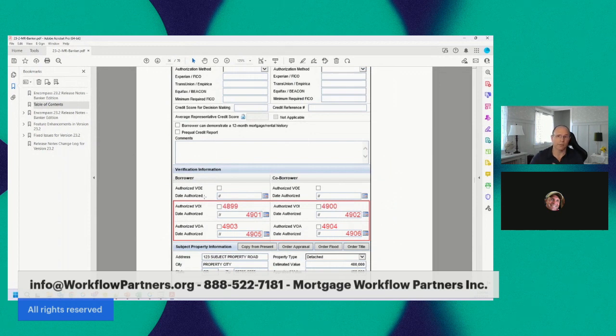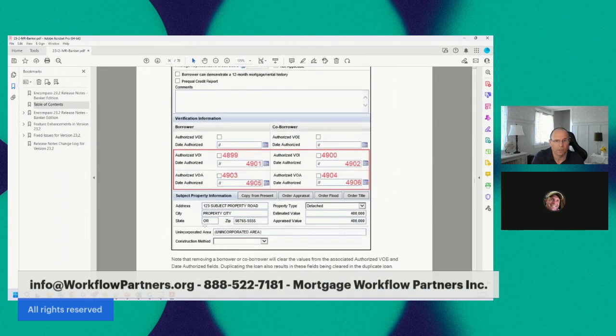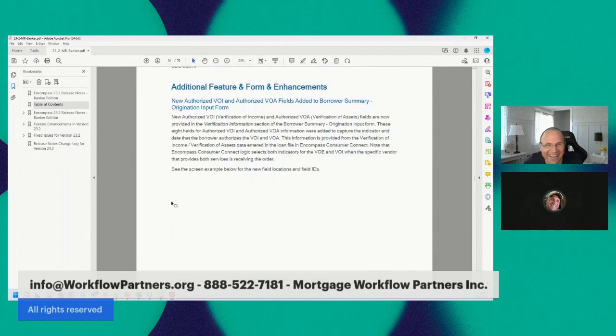I don't know if this is going to be later, but if you're using Consumer Connect to get their authorization to do this, I would expect that to flow through, but we'll have to wait and see. I think I did see a reference to that somewhere in the notes. Okay, cool. Maybe you read ahead? Wait, Arthur, you read ahead? You're not supposed to. No, right up above. It's your second to last sentence. There's data entered in the loan file in Encompass Consumer Connect. There it is.